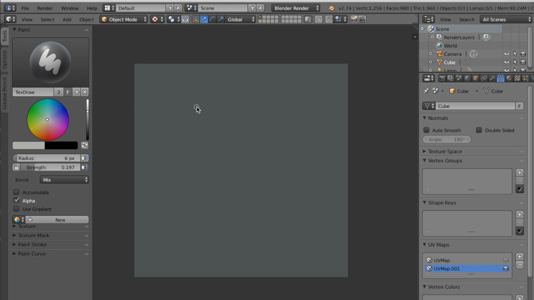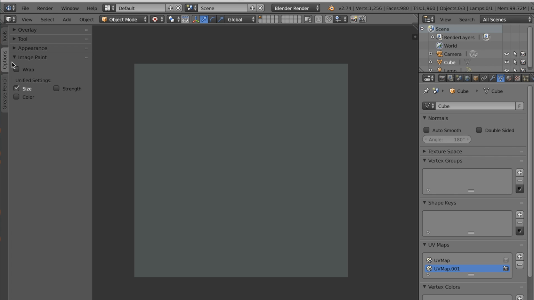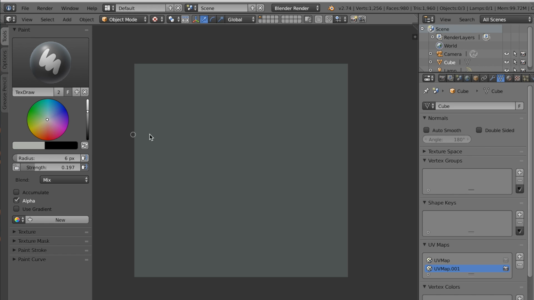Now I'll switch to my draw brush. And basically, I'm just going to start drawing in the blocks of stone. But in order for this texture to be tileable, you need to check wrap. And what this does is if I start drawing, it continues on the other side. And so basically that's how you create the tileable texture.